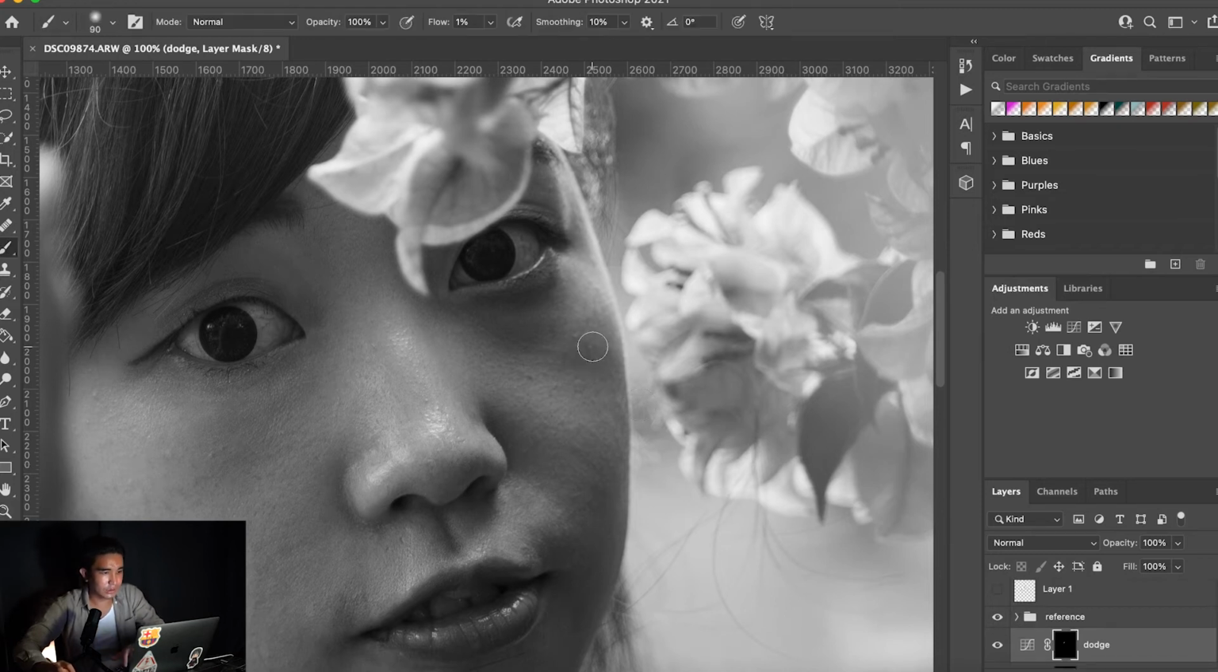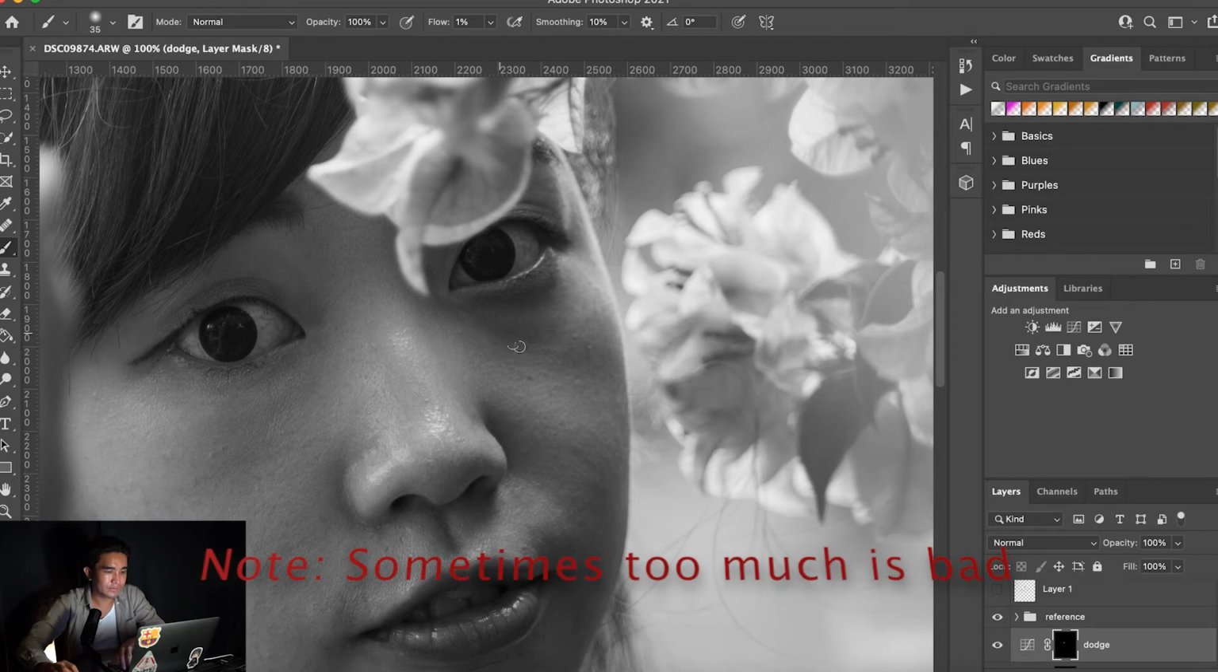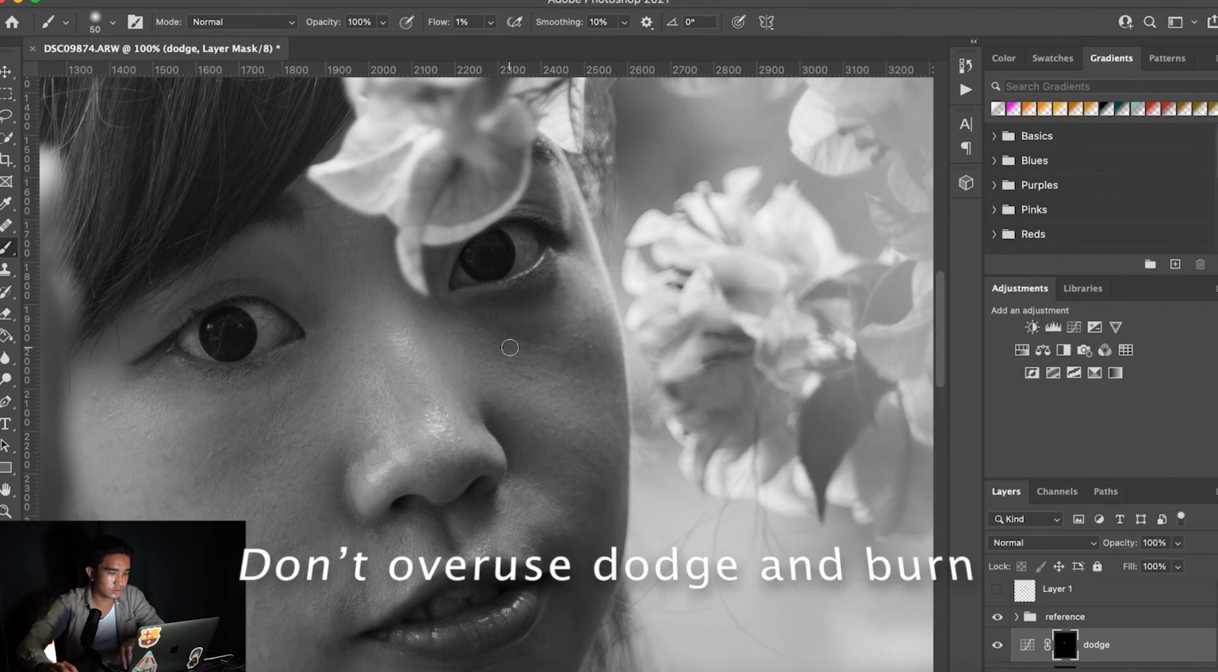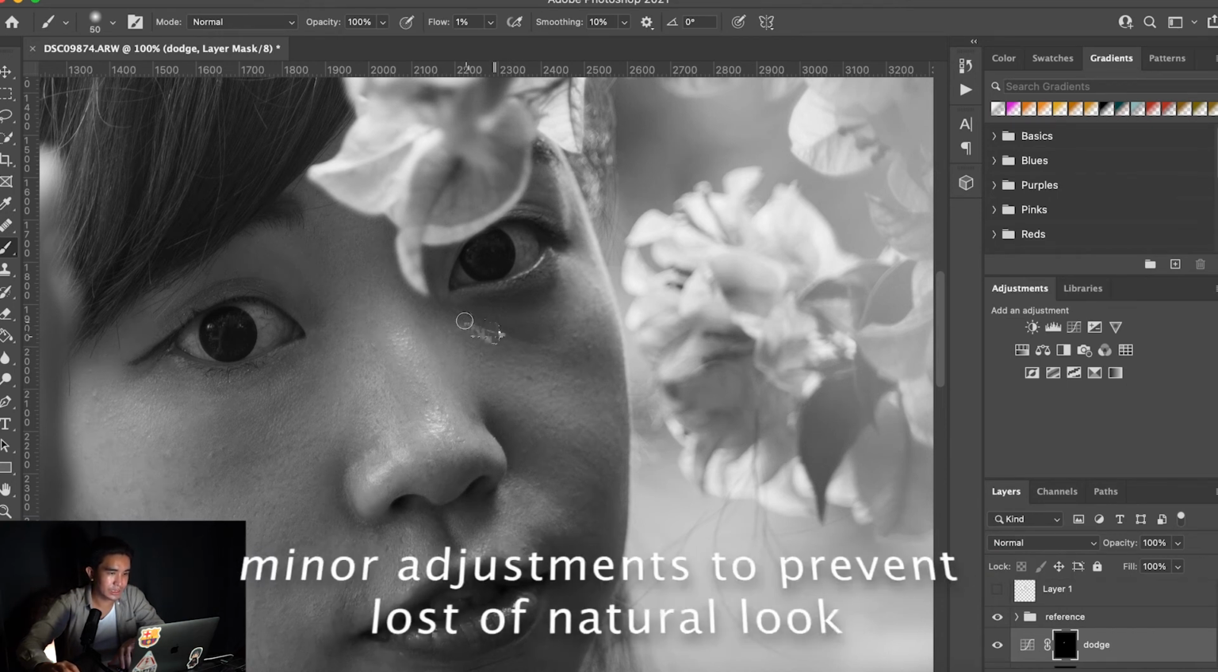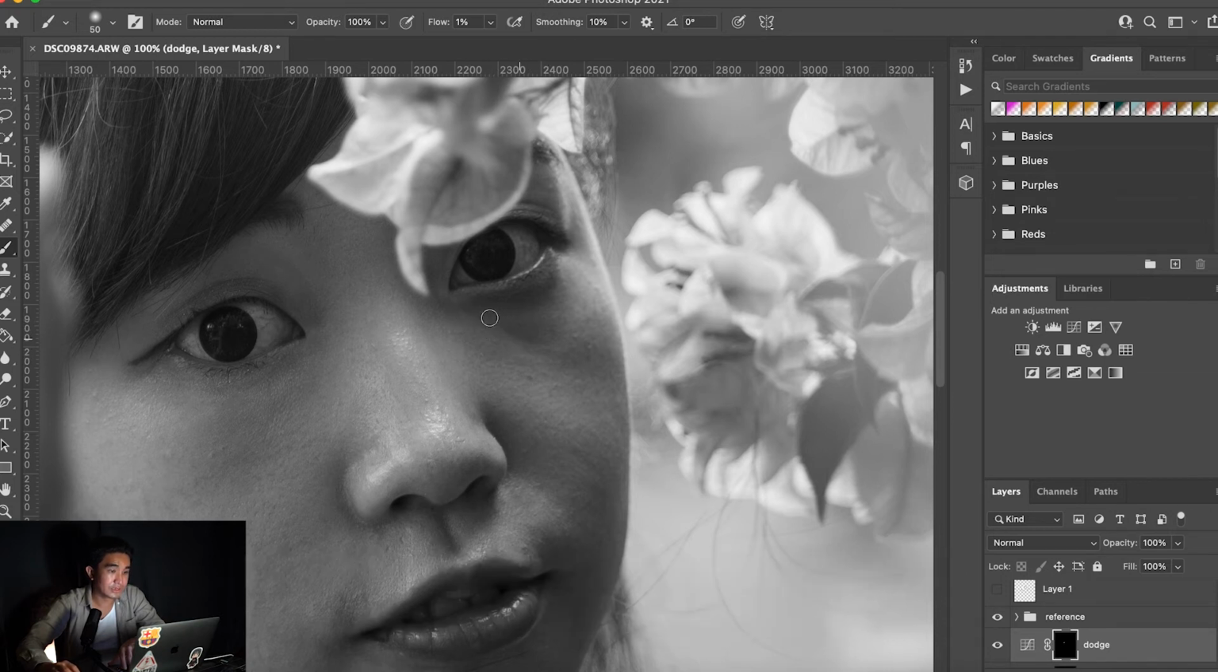Of course, what I recommend is not to make too drastic an adjustment with dodge and burn, because at the same time you don't want to get rid of that natural look. So remember that when you're dodging and burning, don't do too drastic changes. That is why I just do minor adjustments, especially if your model's skin is already nice to begin with. So yeah, don't do too much with dodging and burning.